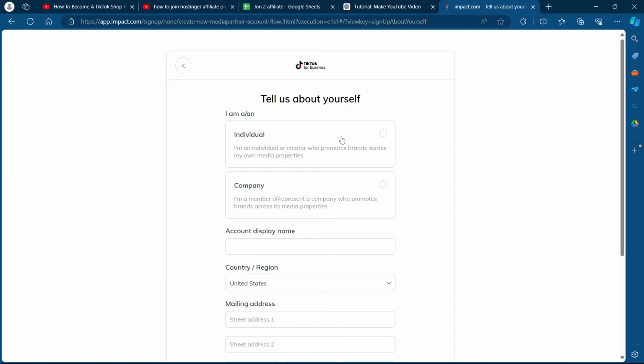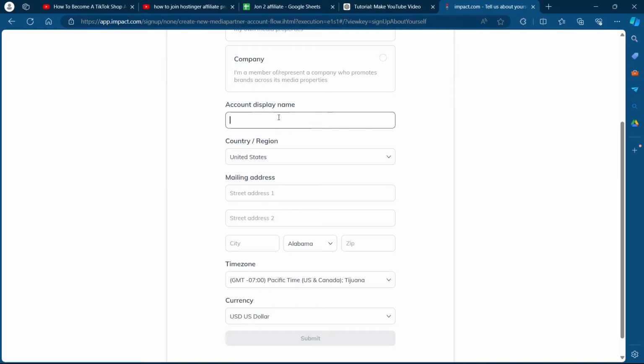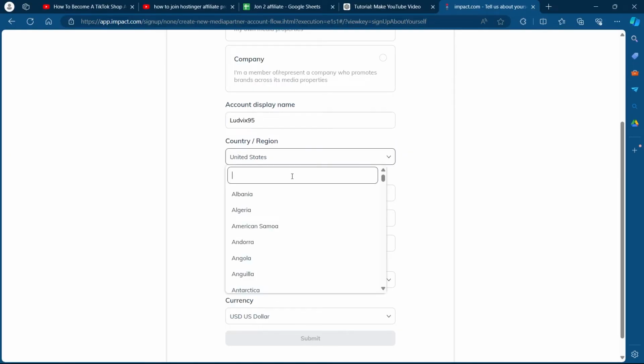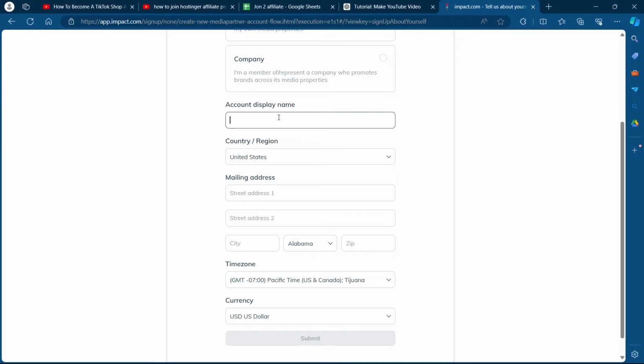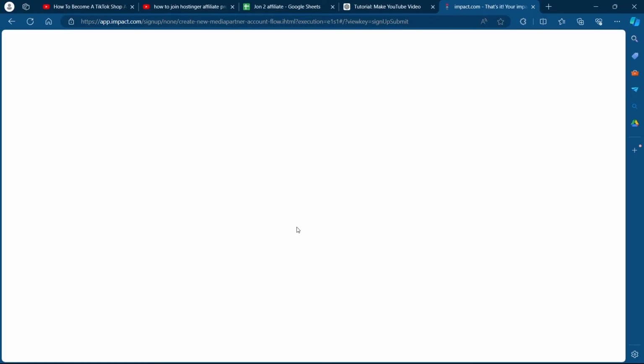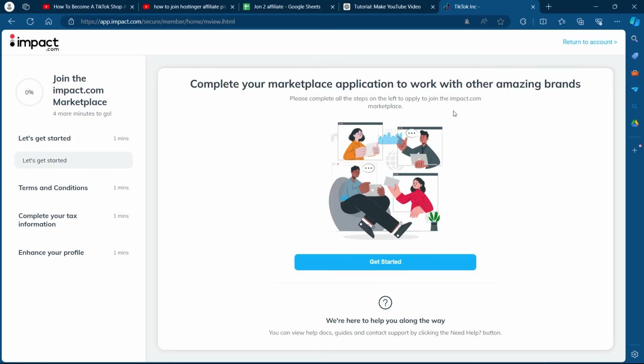Now, tell whether you are an individual or company. So I'm going to select individual. Here you'll have to enter your account display name, select your country or region, enter your mailing address, your city, your postal code and click on submit and click on OK. After you click on OK, as you can see, I'm logged into impact.com.